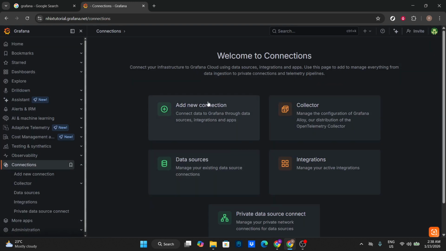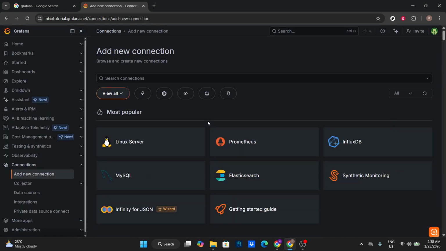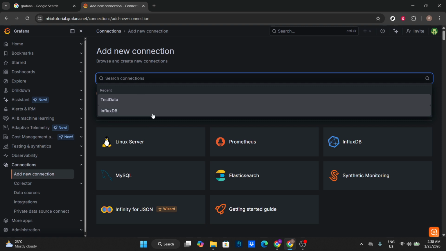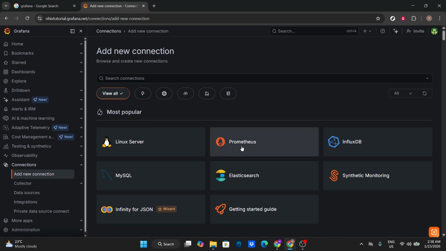Next, select Add New Connection. This brings up a catalog of integrations and data sources Grafana can connect to. There's a search field at the top to help you filter quickly. Click into the search bar and type Prometheus. You should see Prometheus appear as a result. If you don't see it right away, check your spelling or clear any filters that might be applied. Click Prometheus in the results to open its integration page.